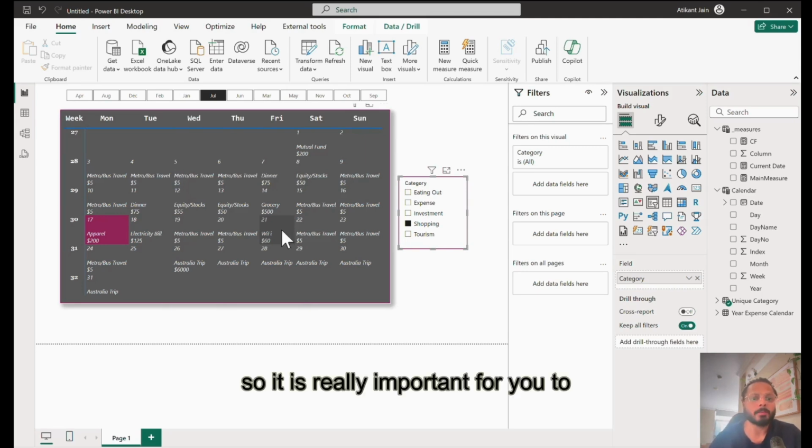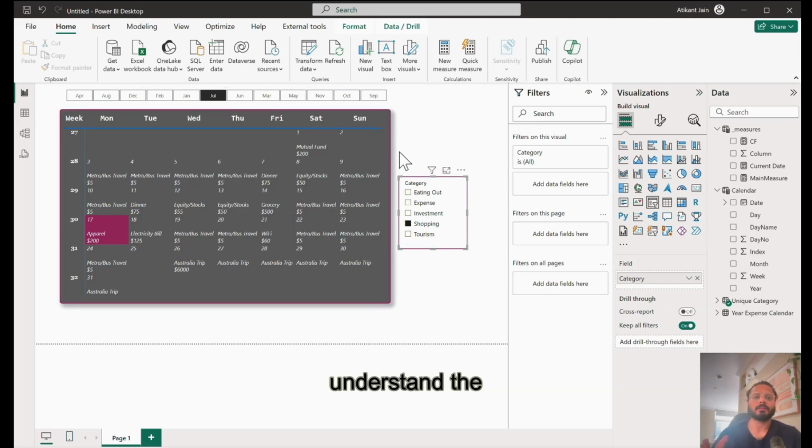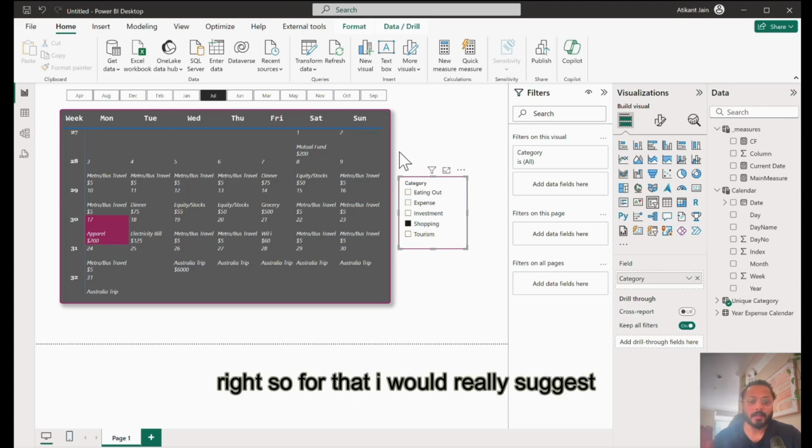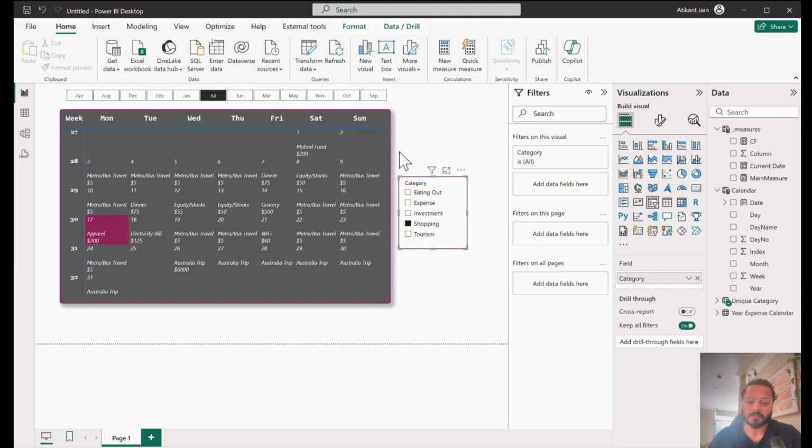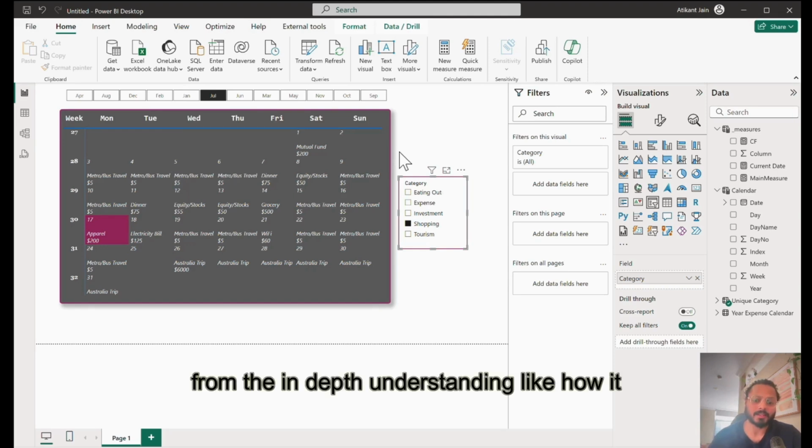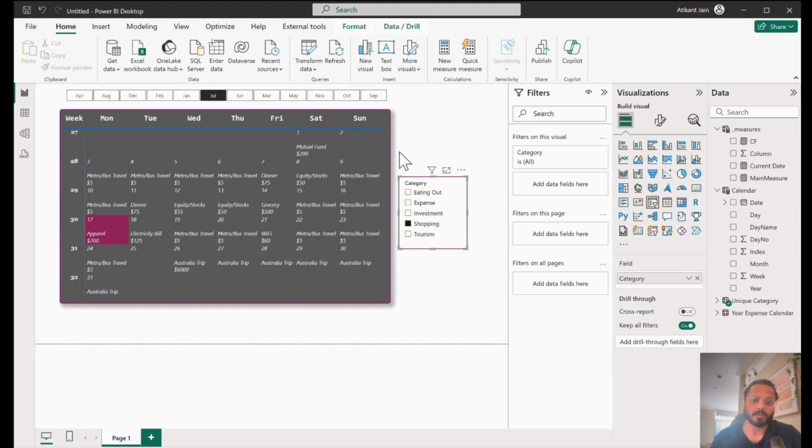So it is really important for you to understand DAX, how it works, right? So for that, I would really suggest you go to the DAX course, and it is really useful. It will help you to understand in depth, like how it actually works, right?